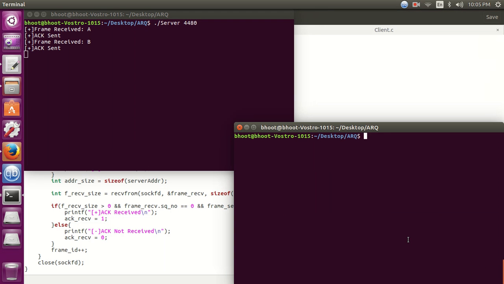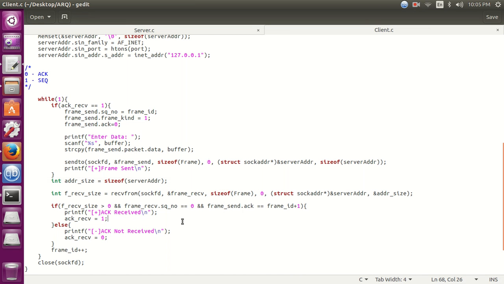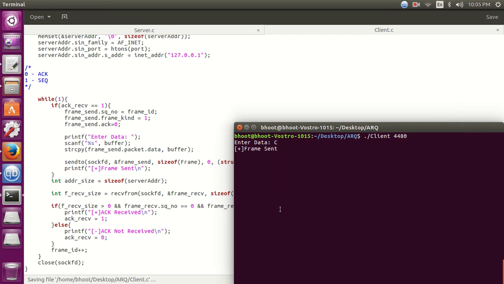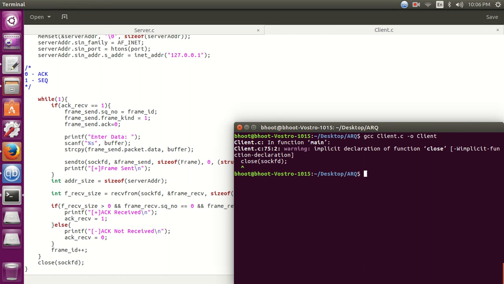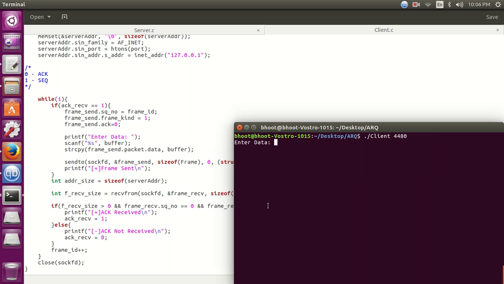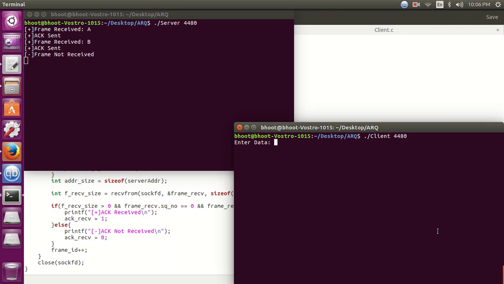Now server is running continuously on 4480. Client sends data as C. So you can see here frame not received, and the server hasn't sent us the acknowledgement, and here there's no prompt for entering data. So you can see now this program is running successfully. Let's change that again, compile the program again. One warning on port number 4480. Now let's enter the data again.